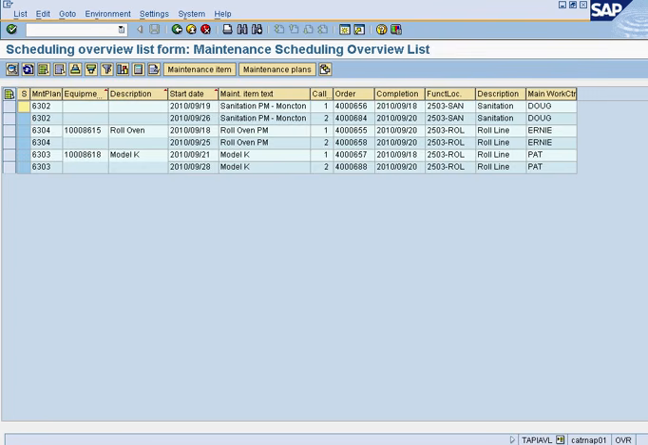Now here we can see a list of all the outstanding PM for the month of September. As we can see here, the top one is a sanitation PM for Moncton. Here's the work order numbers. Here's the dates when they should have been done, on the 19th and the 26th. And here's the dates when they were actually done. They were completed on the 18th and they were completed on the 20th. So it looks like these were completed early and they were completed by Doug.